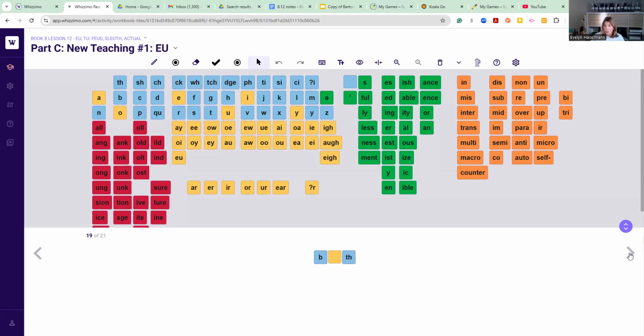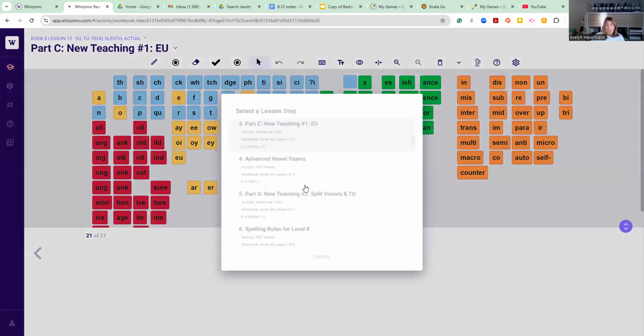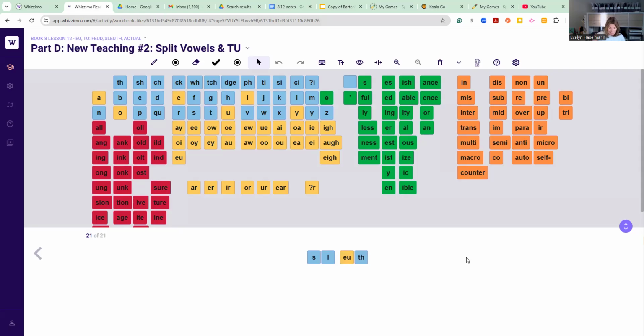How do you spell booth? That's an O-O. How do you spell youth? That's an O-U. So we have lots of different ways to spell the U and U sound, is really what this is showing. How do you spell sleuth? Well, finally, we're back to our rather uncommon vowel team here, sleuth, okay? New teaching number 1, done, check.